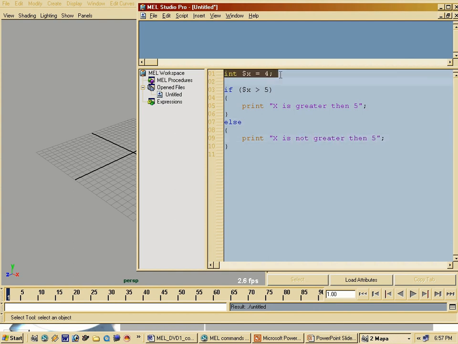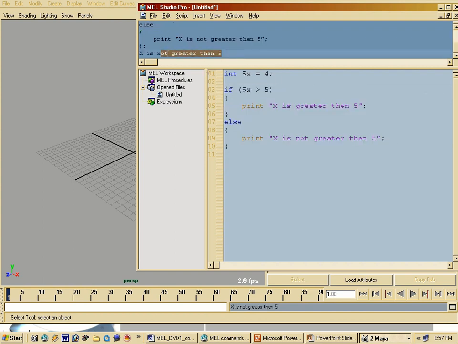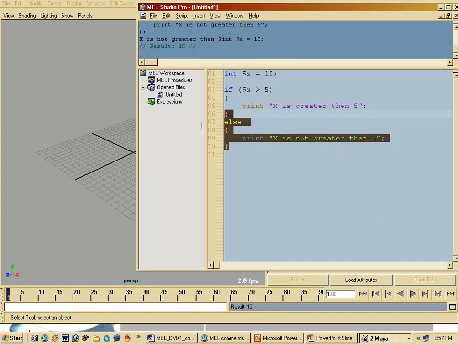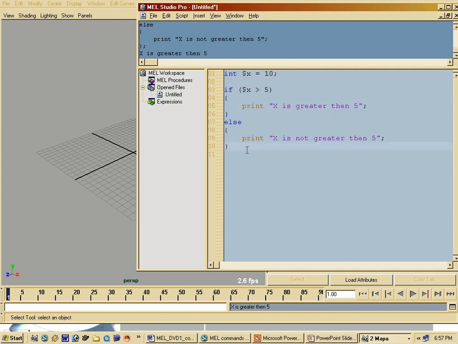Okay, so if I execute that, my variable x is now equal to 4, and then I execute this, you'll see that the result is x is not greater than 5, which is obviously because 4 is not greater than 5. And let's say that we declare this variable again, and we cast 10 inside, and then we see x is greater than 5 because x is 10 and 10 is greater than 5. Okay, so that was just to show you a little bit about the syntax.